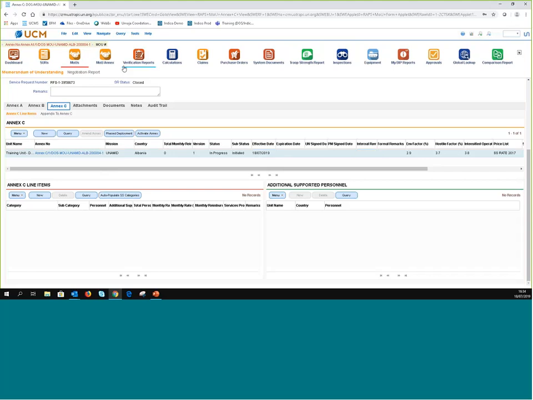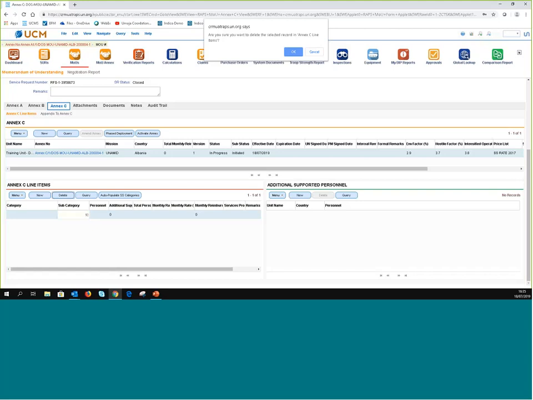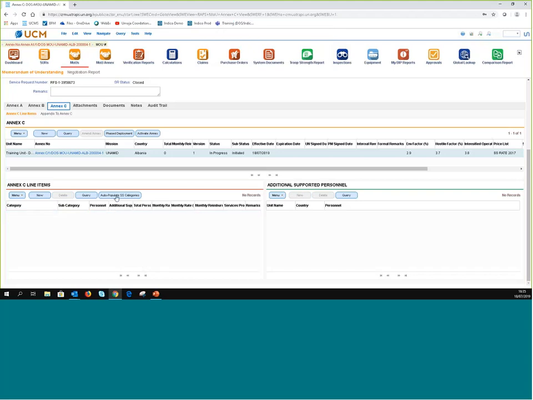So here you have created the header. Now you are able to populate and create the Annex C line items. And a very handy feature is auto-populate the subsystem categories. So that is how you can easily add all the different SS categories, okay? But you can also create them line by line. But let's see how this auto-populate button works.